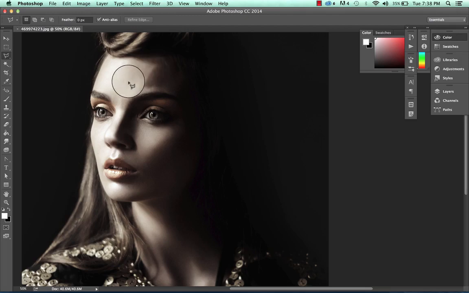Okay, in this tutorial we're going to cover the Polygonal Lasso tool. And if you've already gone through any of the Marquee tools or the other lasso tools yet, you'll notice that this is not that much different, but the difference between this tool and the lasso tool is that it's more based on geometric shapes. So everything's the same.